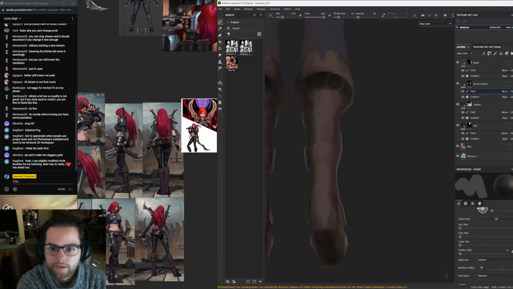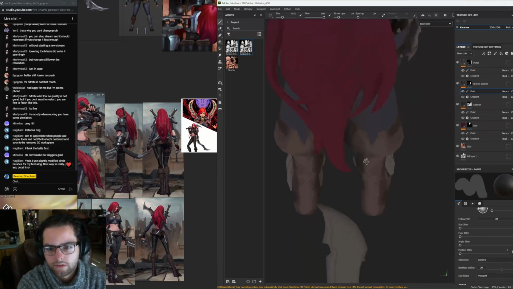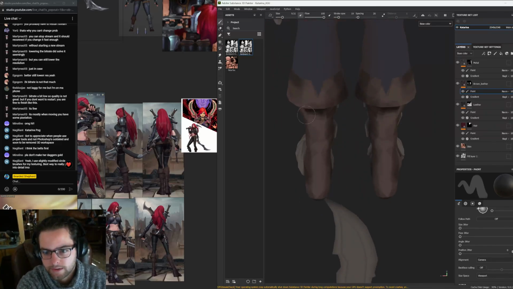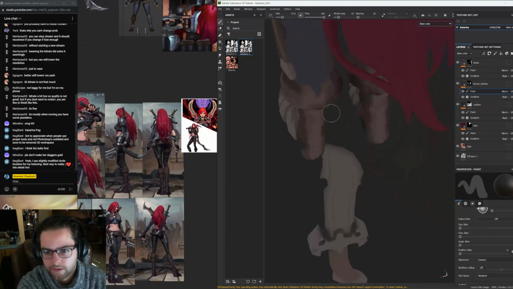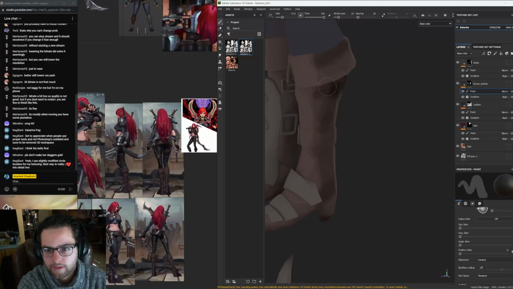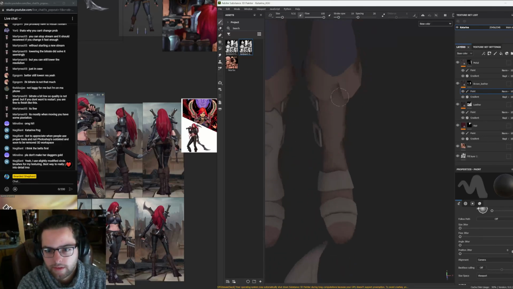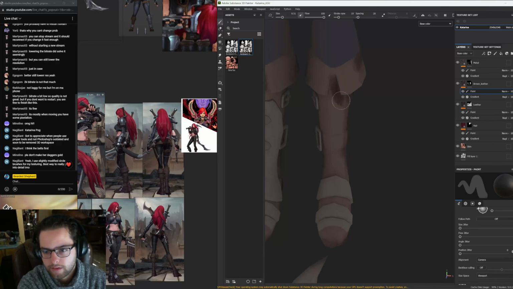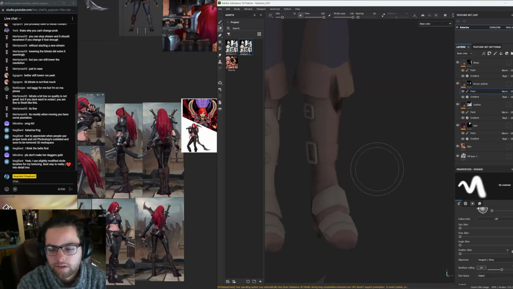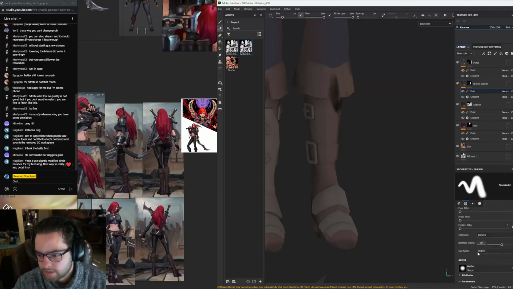Shadow here. Top down. Might have to make it bigger. Of course, the shadow here. It's a little too much. Let's get our eraser.